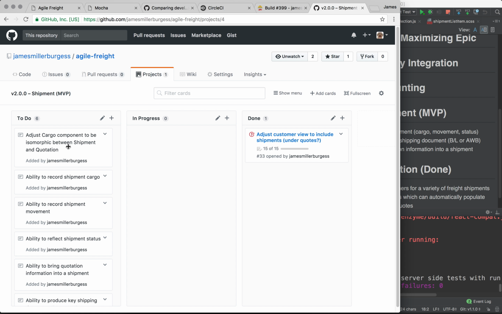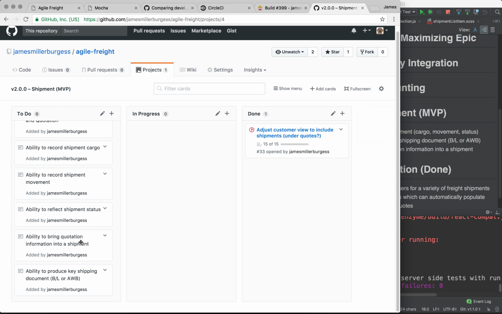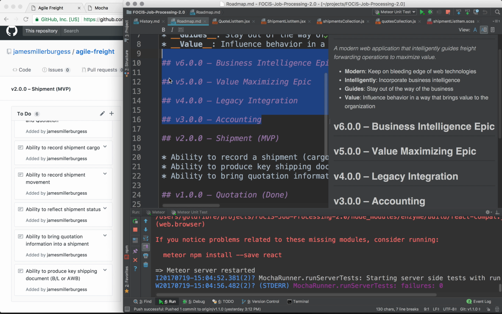Once we have our isomorphic components ready, then we will start building up the shipment editor with cargo movement and updated statuses. Once we have the editor where we like it, then we will make the quotation data import. And then once that's where we like it, we will work on making the documents. Okay, so the product owner presents the status of this backlog. This is a release backlog. The full product backlog would basically be everything here plus these items, which are not reflected there, but they're in the roadmap.